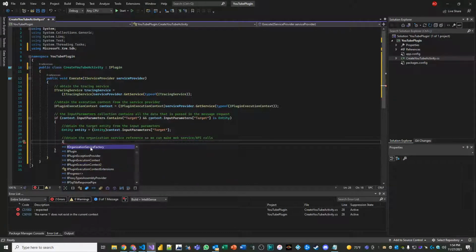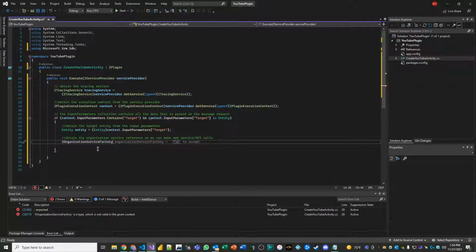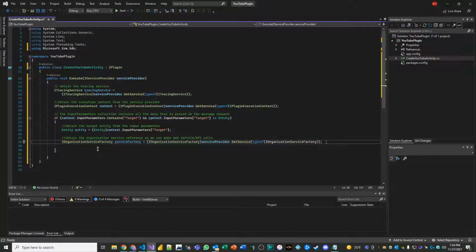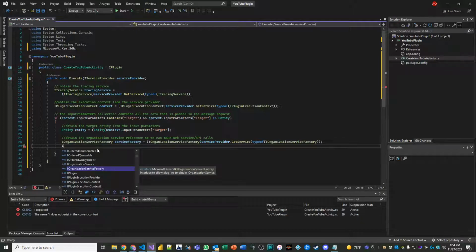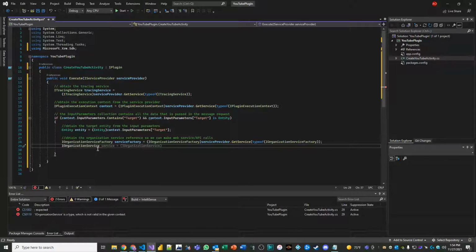It's going to be IOrganizationServiceFactory, and then I'm going to call this serviceFactory. Alt tab, take a shortcut there. This needs to be serviceProvider.GetService, type of IOrganizationServiceFactory. That one's good to go. But we also need the service as well. Okay, so you're going to do something almost identical, except you're using the IOrganizationService here.